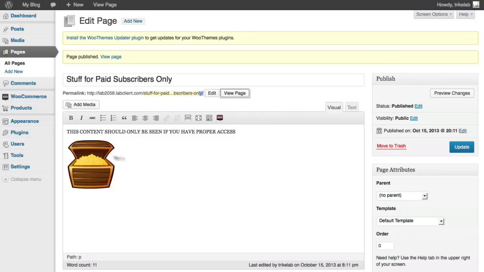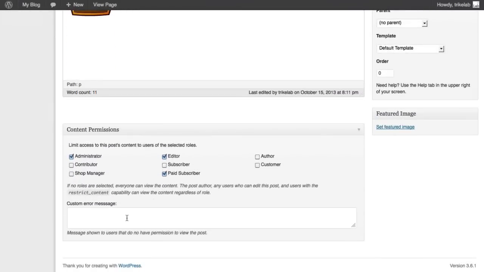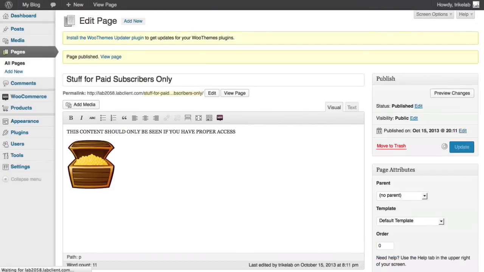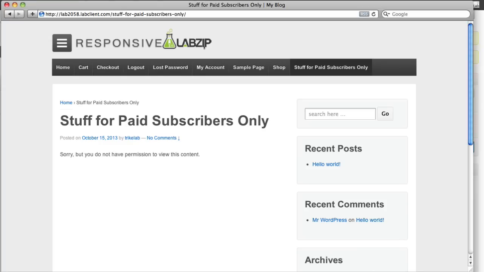So I can adjust this message two ways. I can change it here on a page-by-page basis that says, yo, please join to see this stuff. And then I can put a link in, for example, to my sign-up page. Let's do it without the link first. If I refresh the page now, yo, please join to see this stuff. Let's take it to the next level.